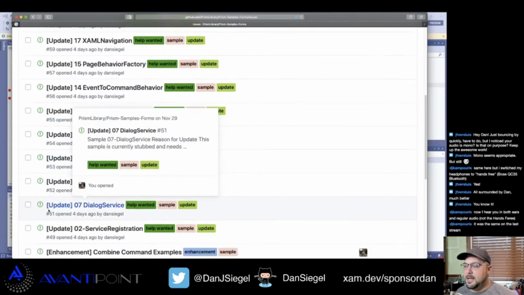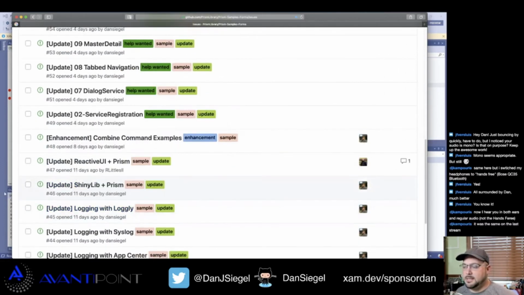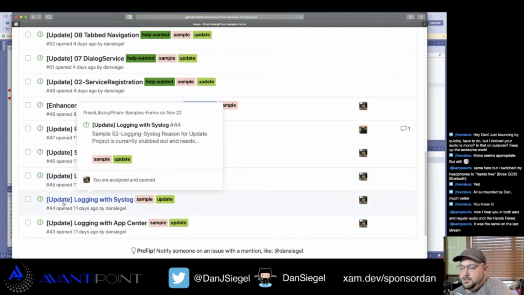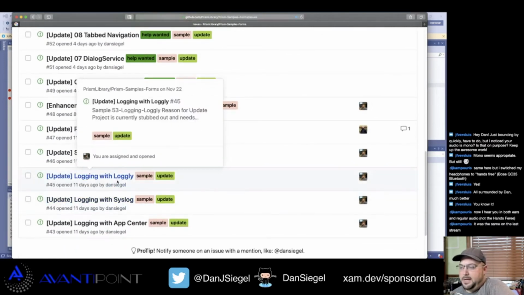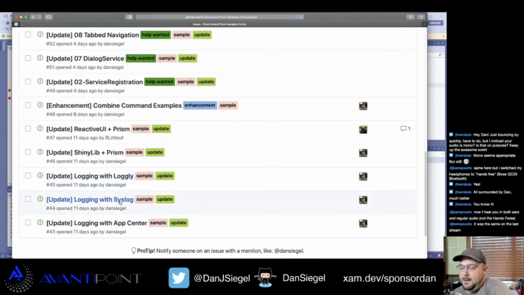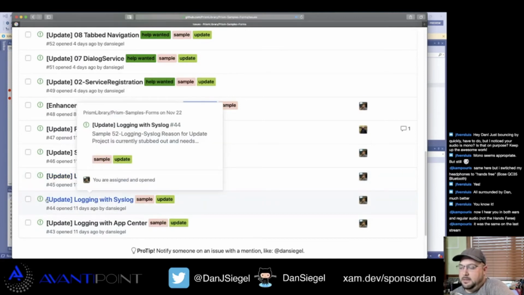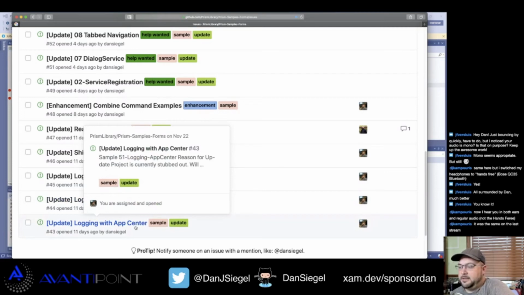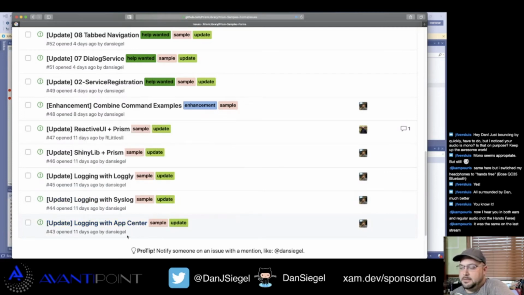So anyway, let's pick one to update today. We have three logging ones. Those are actually going to take a little bit more work because most people, I think, have no idea what syslog is or Loggly. You probably know what App Center is, but there just needs to be some docs that go along with that. So let's show the Shiny Lib and Prism.